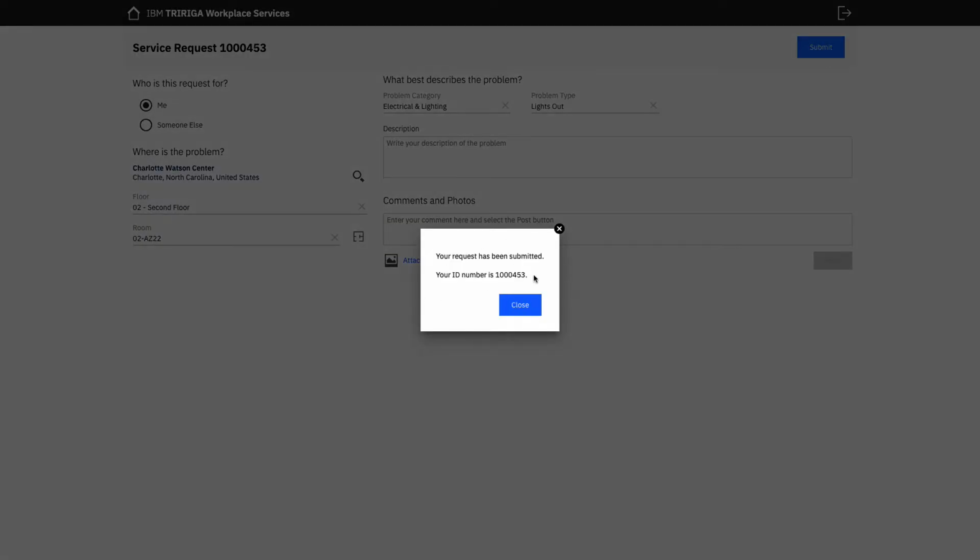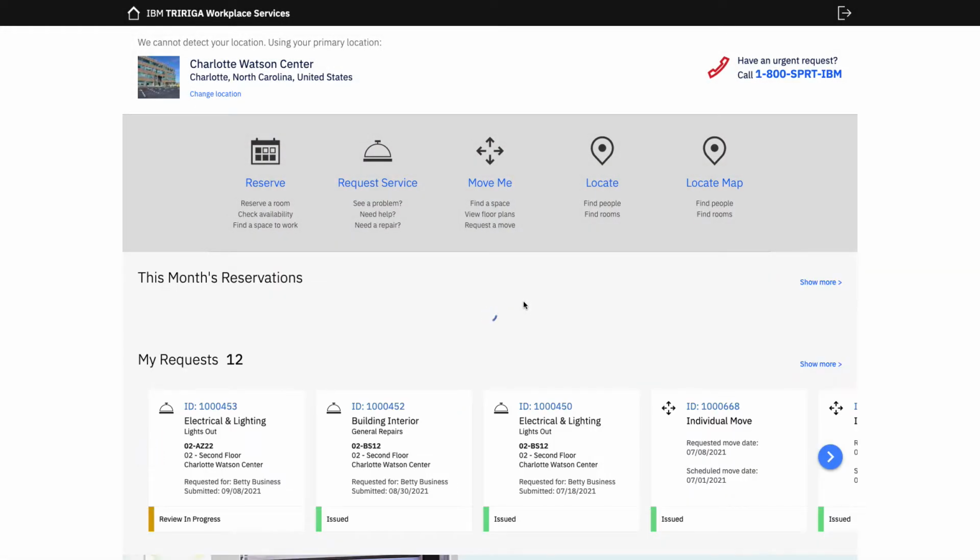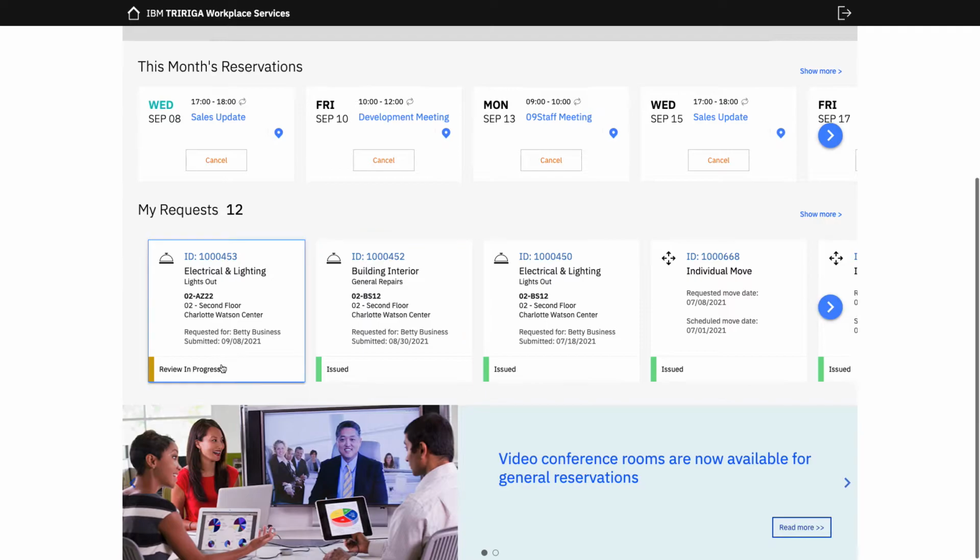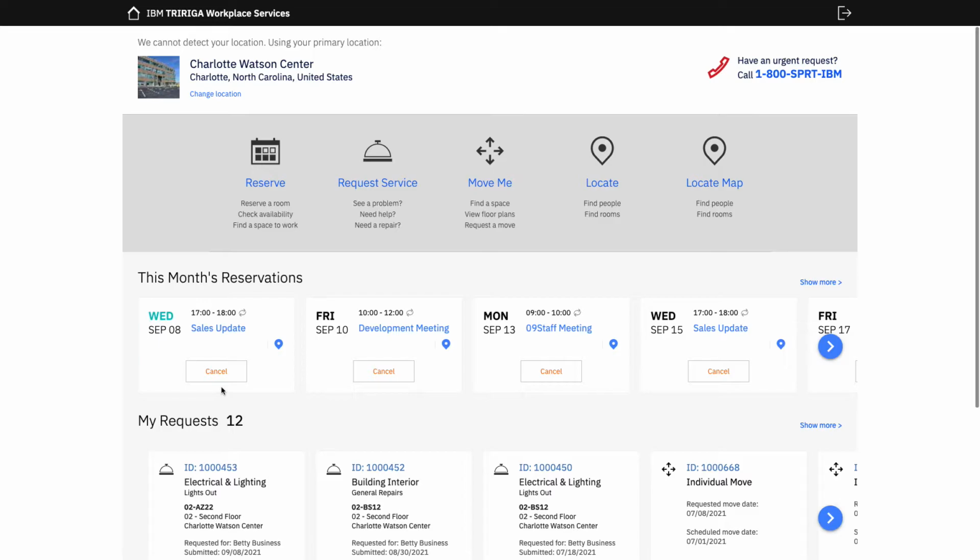We have our ID number, so if we ever have to reference it again, say if this is something that's happening at our desk and we want to touch base on where the service request is at, we can keep this ID number handy and look back and find that later on. I'll go ahead and close this out. Scrolling down, we can now see that we have a review in progress, which means that it's been sent to maintenance and they're going to assign someone to that and get them out and get it fixed as soon as possible. So this is all an end user does.